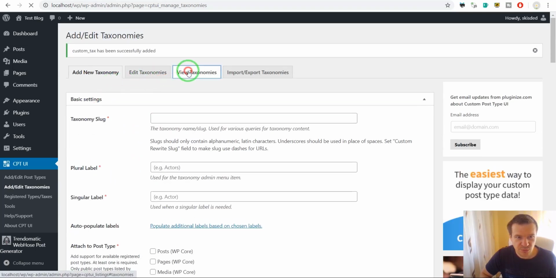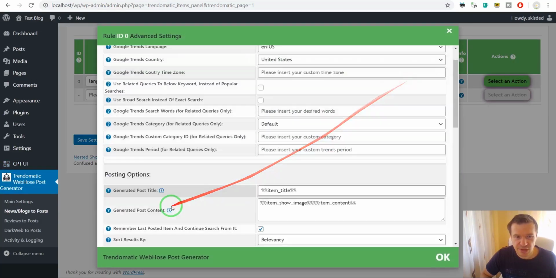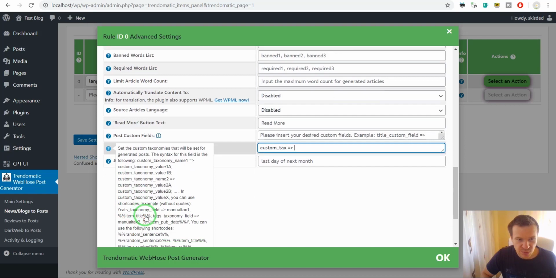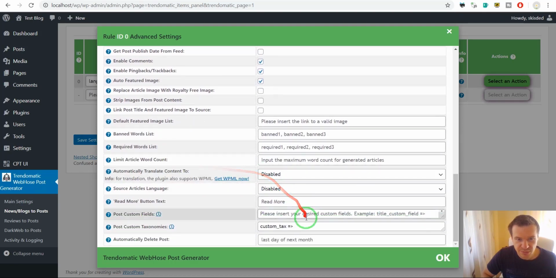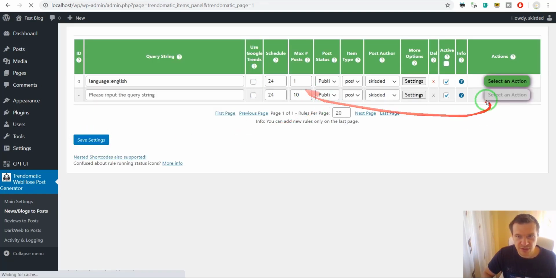So if we view now taxonomies, we have custom tax. And its slug should be used in the custom post taxonomies field, and this should be used as its ID to be recognized by the plugin. And now we can add something to it, for example item URL, random some data. And we can go ahead and save settings.